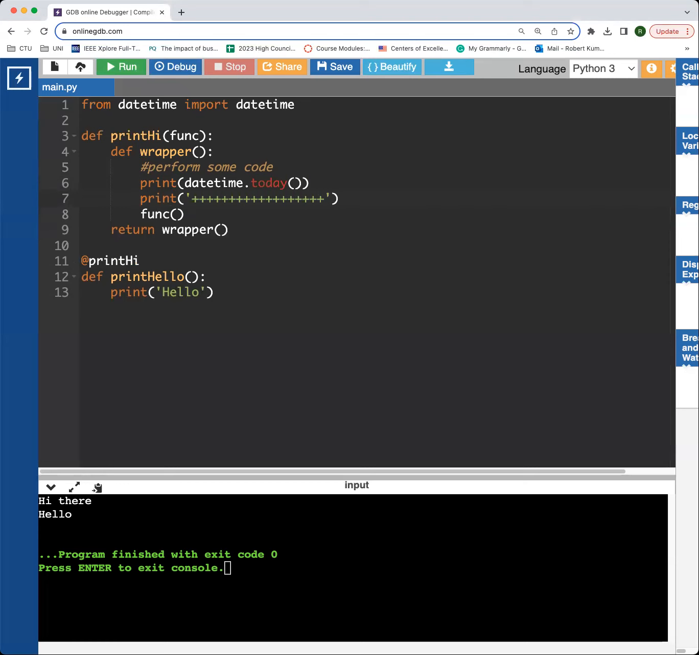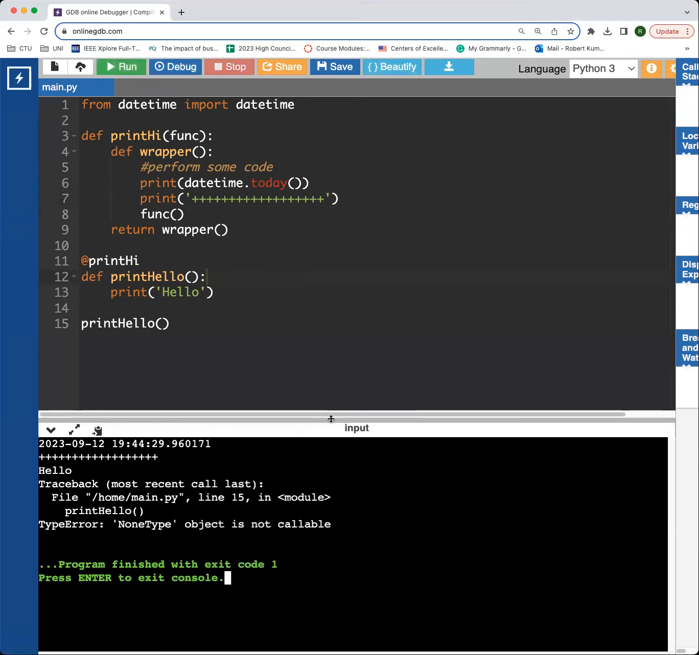Okay, so now print hello. I'm going to call print hello, right? So running that. Okay, you see what it did, right? I call print hello, and according to this code, print hello is supposed to print hello. But what else it does is that it also calls this function print hi, and in that there's a wrapper which prints the date and time today, and it prints some bunch of pluses.